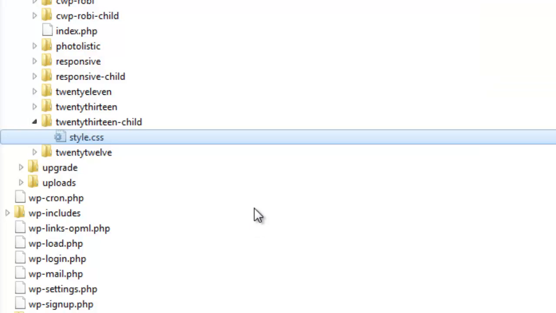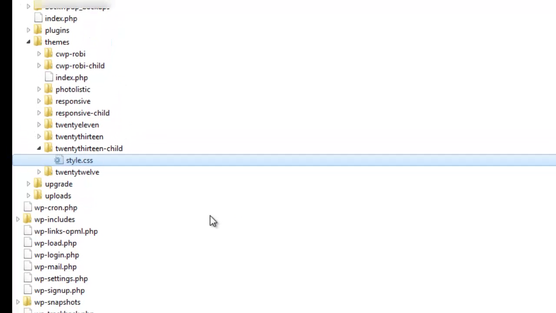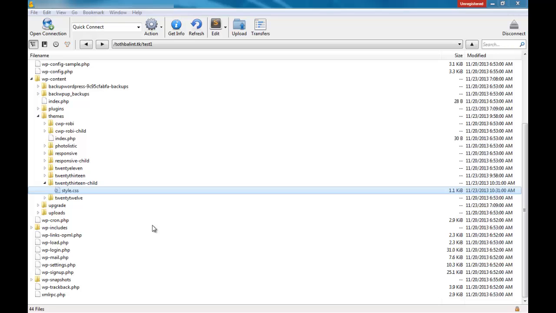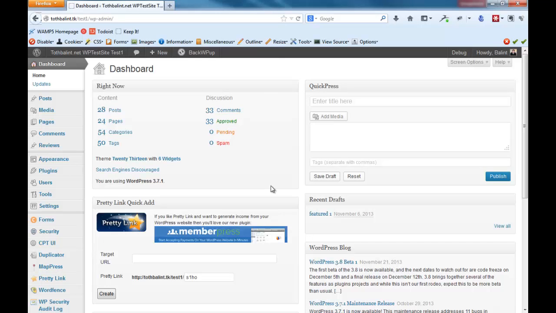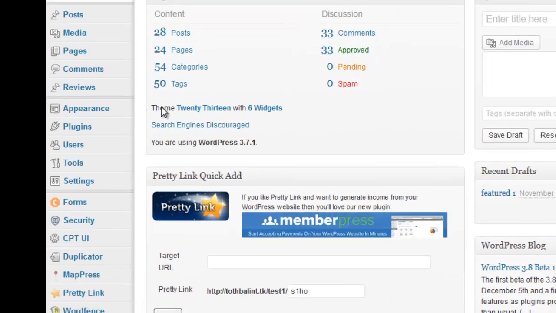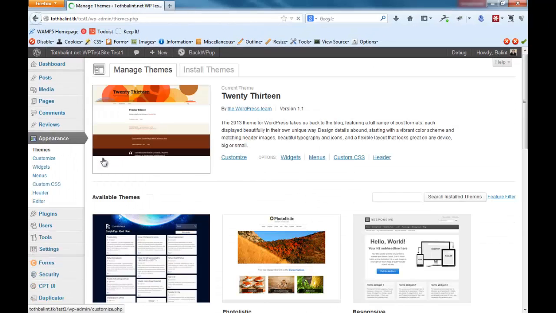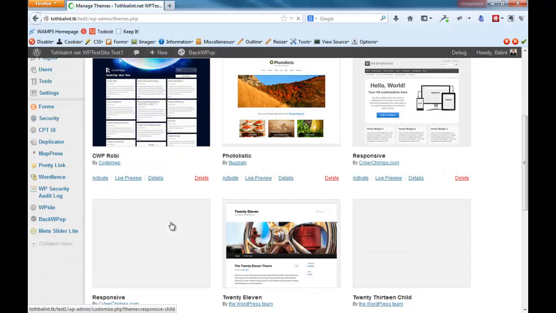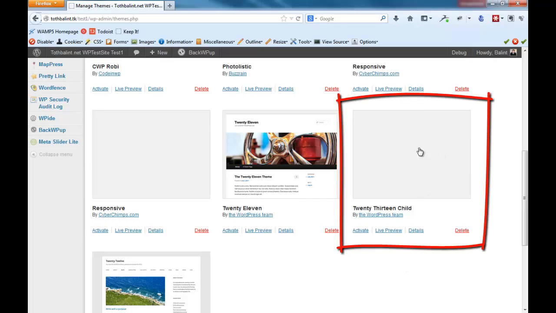Okay, basically this is it. Our child theme is completely ready. We just have to activate it in order to see the modifications you will add later. I will go to my WordPress dashboard and go to Appearance and Themes. Here, if we have done everything right, we should see our child theme in the list of installed themes. Here it is.